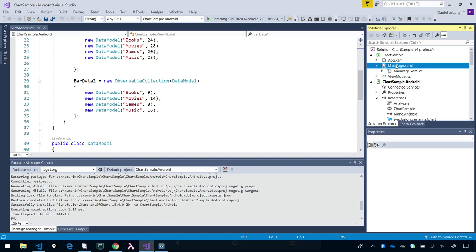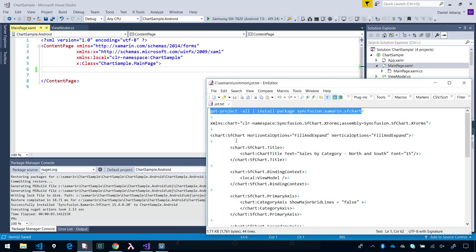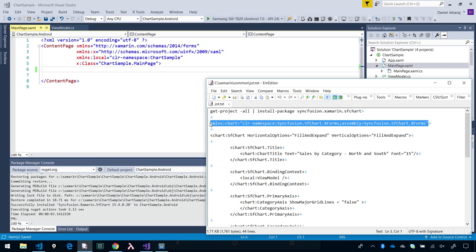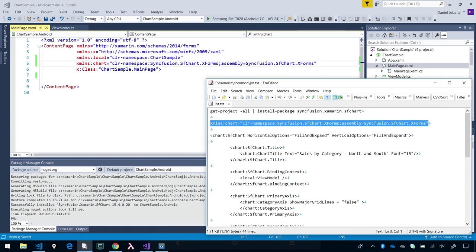Okay. I'm going to open the XAML file now, MainPage.xaml. I'm going to clear out the default label that the project template added for us. And then I'm going to copy-paste some code. I'm just going to bring in a reference to the chart, scoping it to the CLR namespace, Syncfusion.SfChart.XForms, Xamarin.Forms. So that brings it in there. And then I'm going to copy this code here, which I'll explain in a minute.